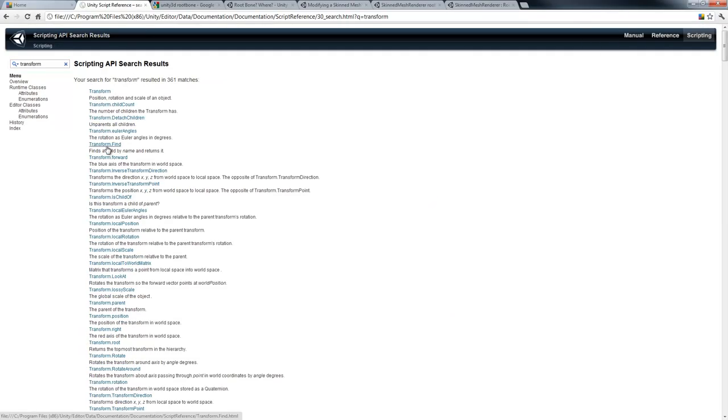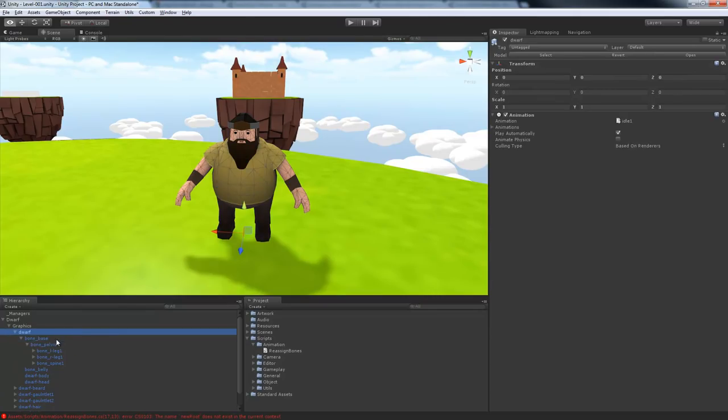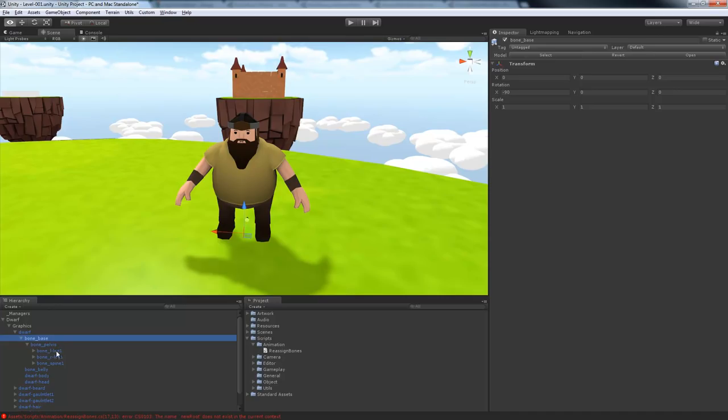In the transform we've got Find, and there's also FindChild. I believe they both do the same thing. It doesn't do a deep search. If I search for bone_L-leg1 with a find on bone_base, it wouldn't find it. It would only find bone_pelvis if I searched for that. It doesn't keep going down the hierarchy, recursing down the hierarchy, it just does one level. And I believe FindChild's the same. There might be something I'm missing, and that's fine.